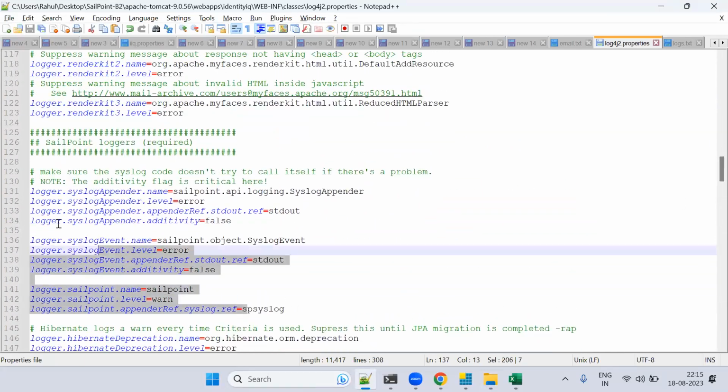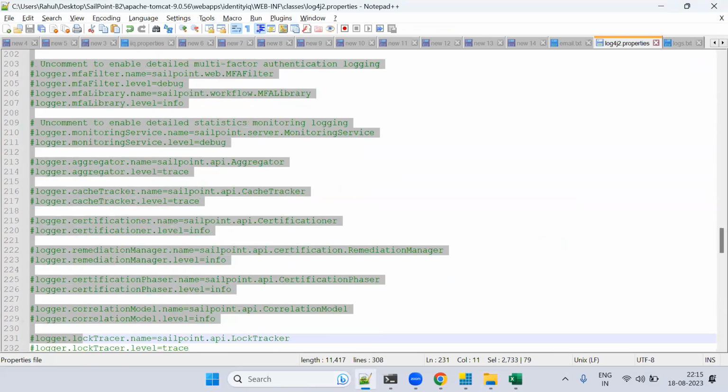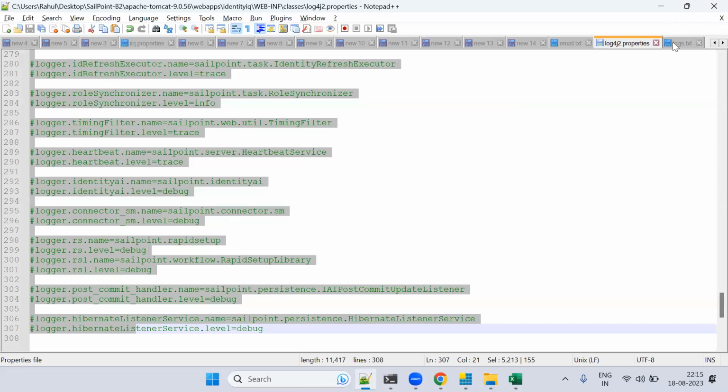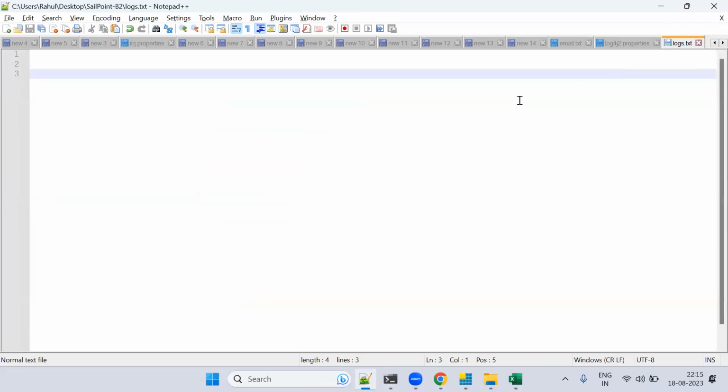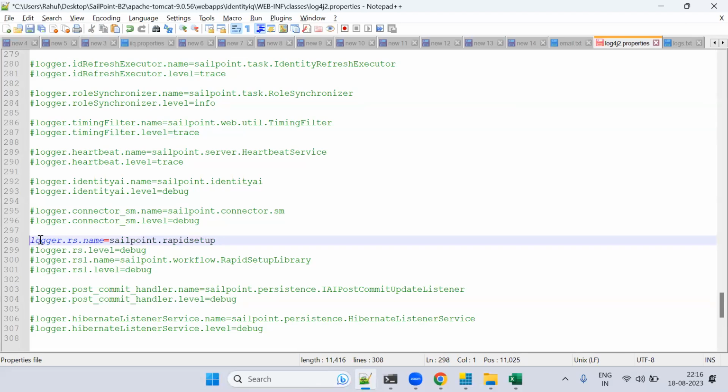Which logs? SailPoint root logs, errors, etc., everything, and then troubleshooting level logs here. If you see, all are disabled here. Why? Because if we enable everything, SailPoint will take a lot of processing and RAM to print this log, so you will see slowness in your SailPoint. Second, it will print too much information and nothing will be useful for us. So only where we feel that something is not working and we need to troubleshoot, only those we need to enable. Example, rapid setup is not working, so enable the rapid setup log here.